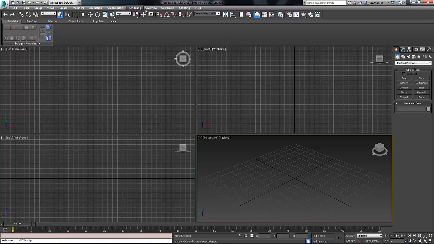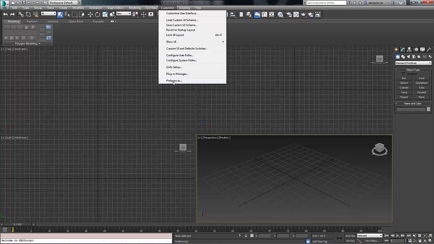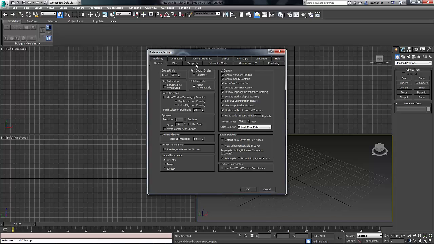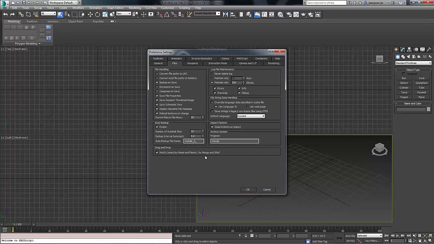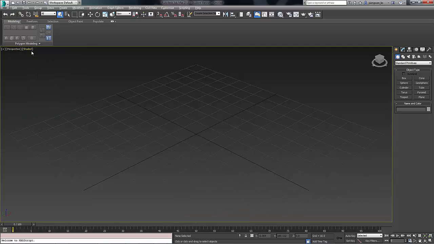We begin by setting up our file. Create a new file, then set up the project folder and save your file. Set the units to generic units. Set your autobackup options. In the viewport options, set shaded and edged faces. This will allow us to see the segments that make up our model.